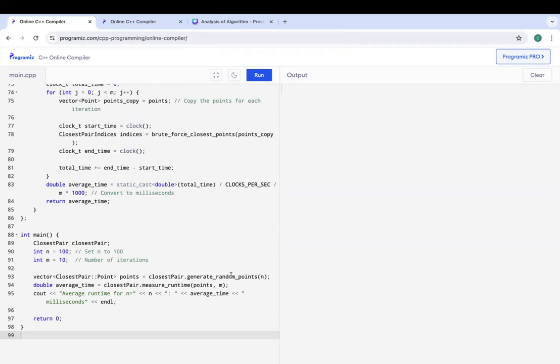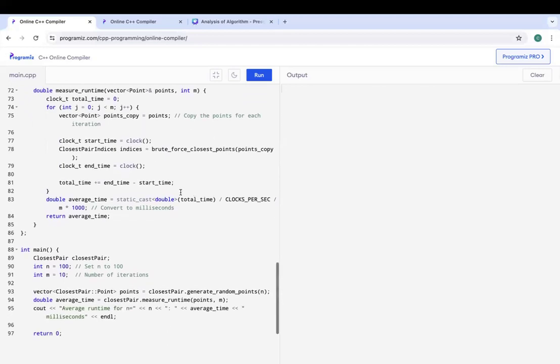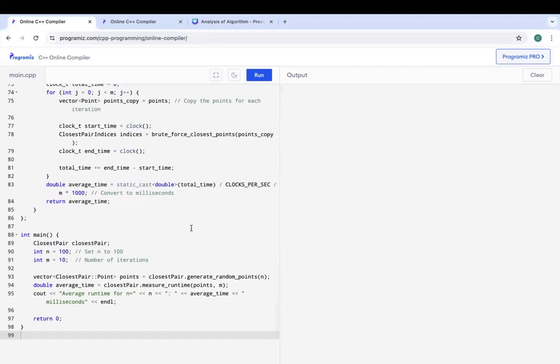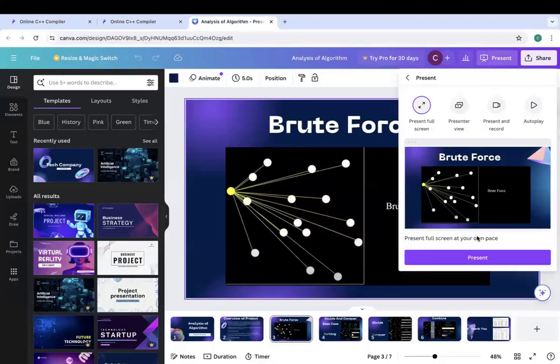Here is the generate random points function, which is going to generate 100 unique random points, and we are going to pass them to the measure runtime function along with the m iterations. After passing it here, we see that we are calling the brute force approach. It is going to calculate the average runtime, convert it to milliseconds and return it to this function, and this is going to print. When we run the code, we get the average runtime for n equals 100 as 0.3079 milliseconds.